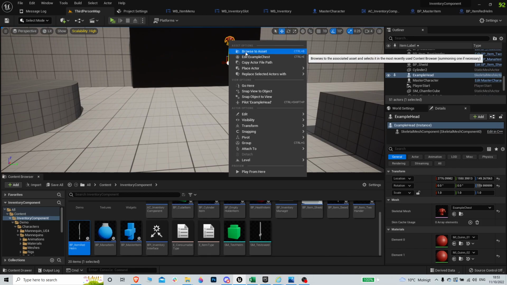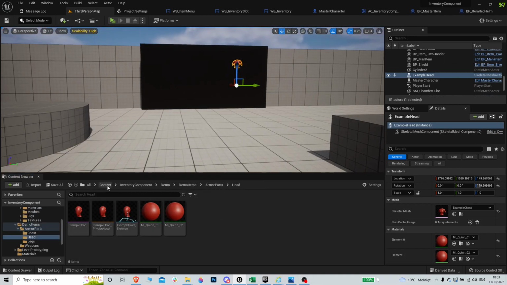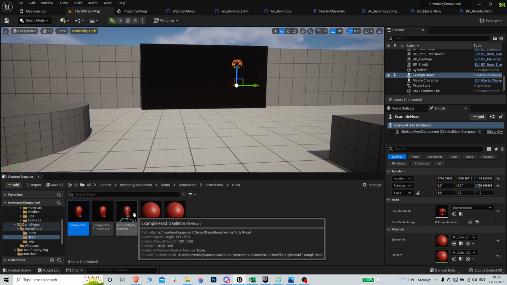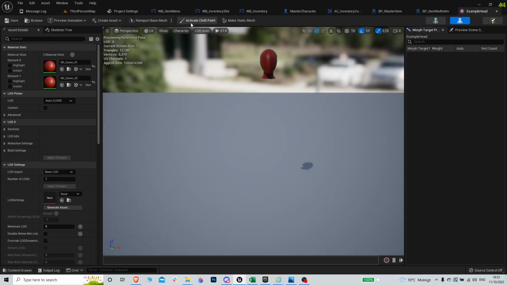I am going to go to my head and I am going to just make a static mesh of it.